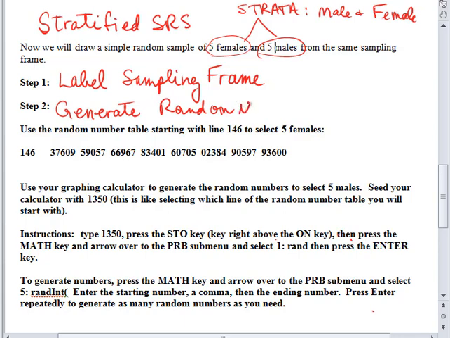And I'm going to let you do that on your own this time, since I've already done an example with you, just to make sure you've got this skill down pat. It's a very, very useful skill. So we're going to start at line 146 of the table to randomly select 5 females. Remember, I'm just crossing out that line number because that is not a random number. That's not to be used. That is a pattern number.